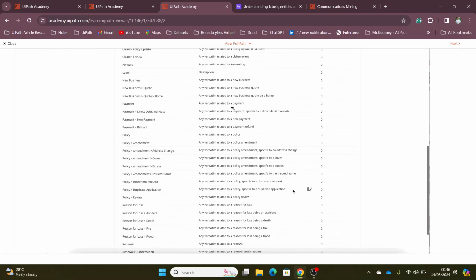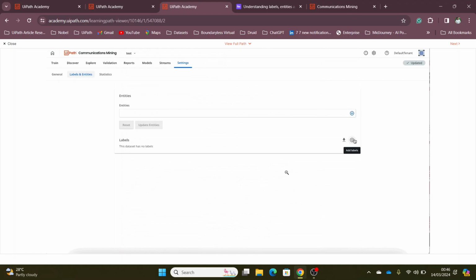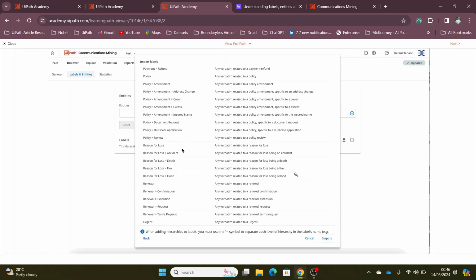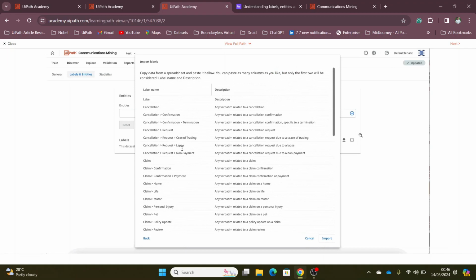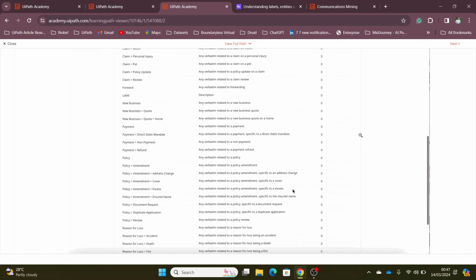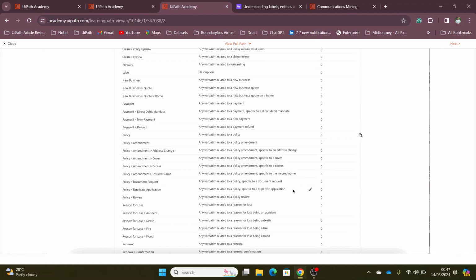And you can edit your descriptions if needed on this screen. That's how you import your taxonomy data to the communications mining platform so that you can use that taxonomy as labels when you're training your model. So that's the whole concept behind labels.